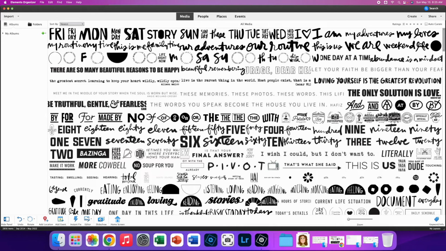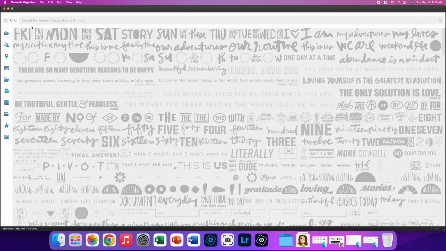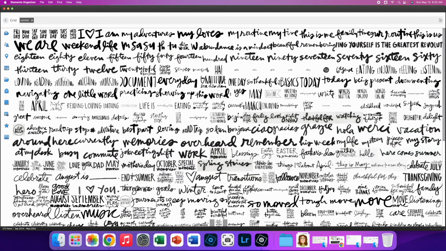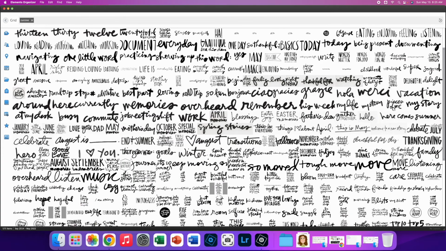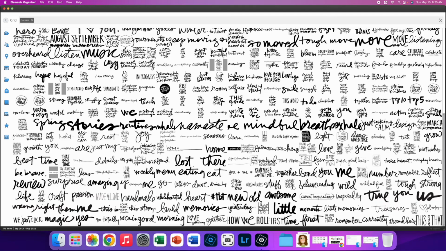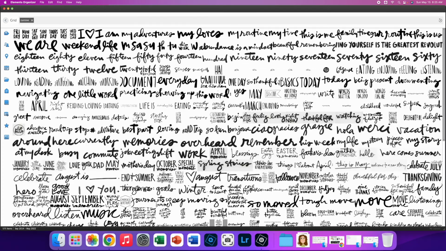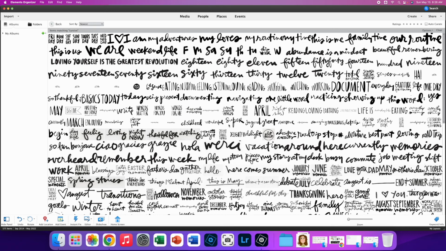So if I was interested in looking for a particular cursive stamp that I wanted to use, I would just go up here to search, and then I could always search the word cursive, and it will bring up everything that I have labeled with the word cursive. They're all here in one place. And of course, you can go to the grid view over here, and then you can see them all.